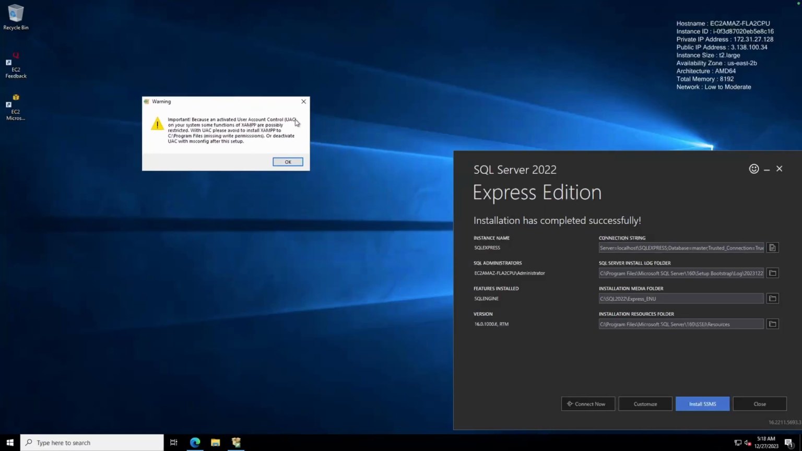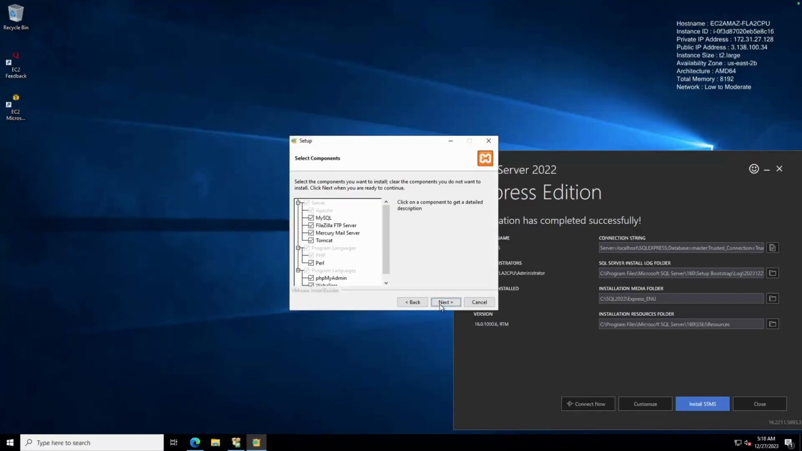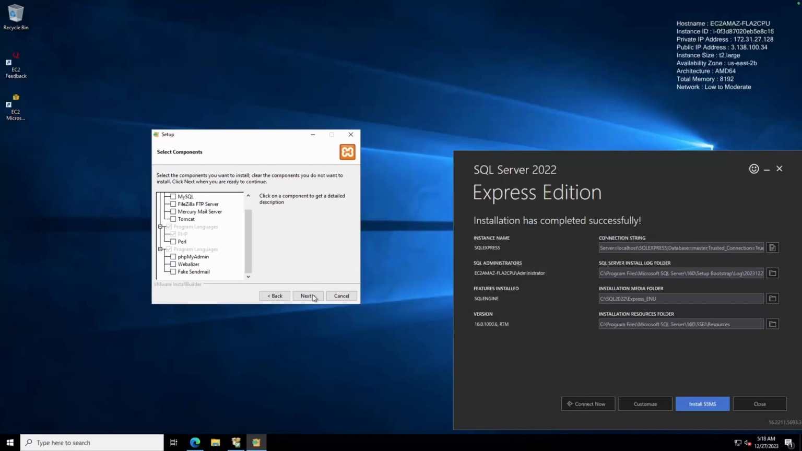So user account control is set up, so it wants us to either install it to program files. Oh no, it doesn't want us to. Okay, please avoid installing it to program files. And that's fine because it goes under C and then XAMPP, or we can deactivate UAC, but I think it should be fine. So we actually don't need MySQL. I'm going to skip the mail server, Tomcat, and all that stuff. I'm going to skip Perl, PHPMyAdmin, Webalizer, and Fake SendMail. Those may be things you want. Look into them and decide on your own, but I won't be setting those up.